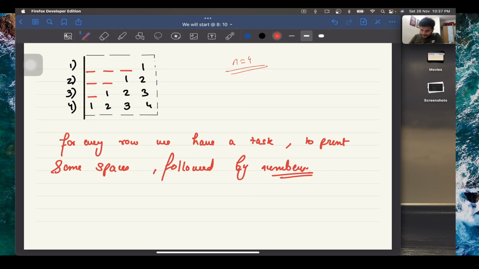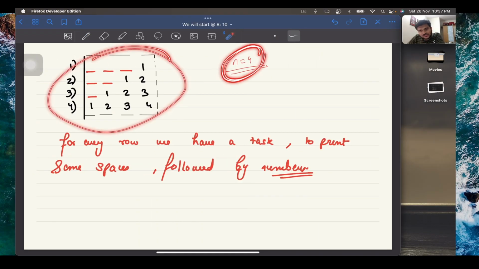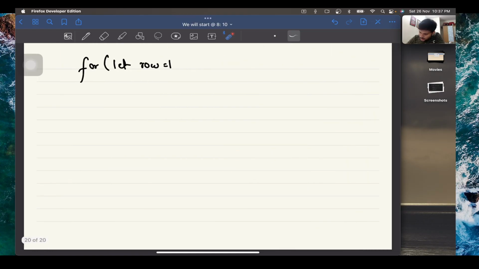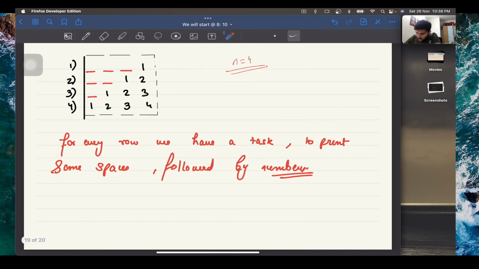Okay, cool. So can I say, if I write a for loop with let row equal to 1, how many rows do we want to print? If the value of n is 4, we want to print 4 rows. So we start with row number 1, and say row is less than or equal to n, row plus plus. Now whatever we write inside this for loop will be repeated for every row. Now in every row we need spaces.